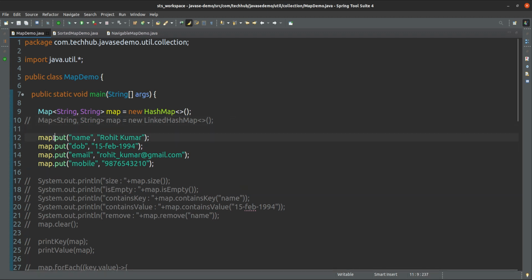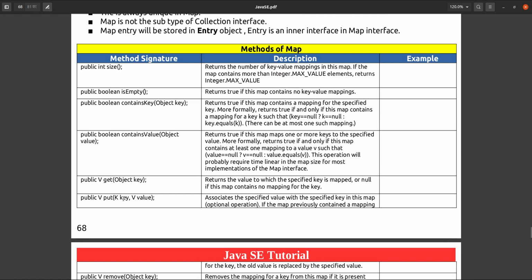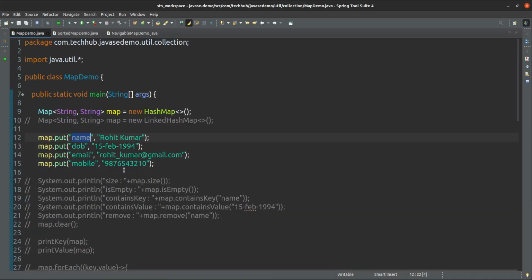Here we have used the put method first. What exactly is the put method doing? Put takes a key and value and associates the specified value with the specified key in the map. Put means we want to add these key value pairs into this map, so using the put method we will add them. What we have added is these four entries.